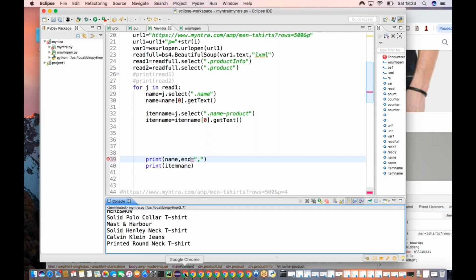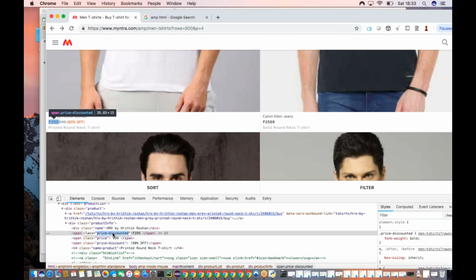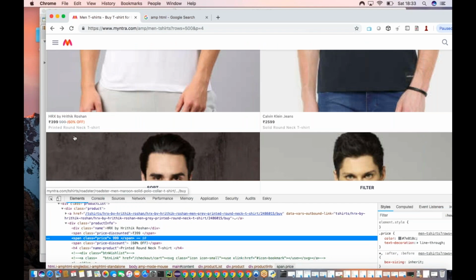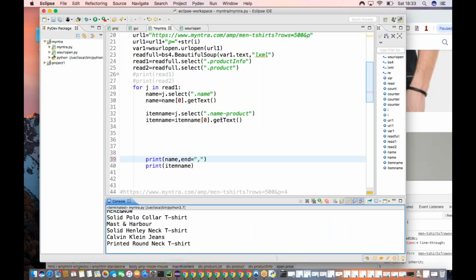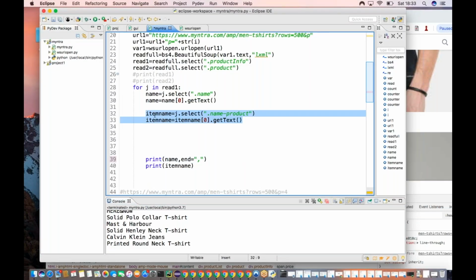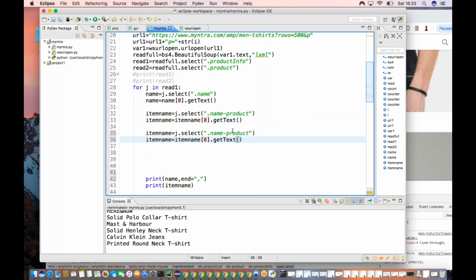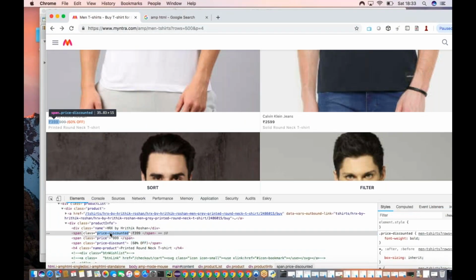Okay, next thing, price discounted and price. See, this is the actual price. This is the earlier price, like for example the crossed one, and the discounted. So first we need to understand the price discounted. Price hyphen discounted. So create another tag. I think it will be price discounted.